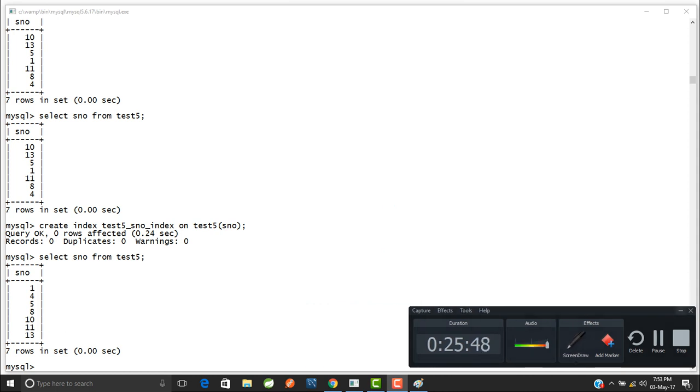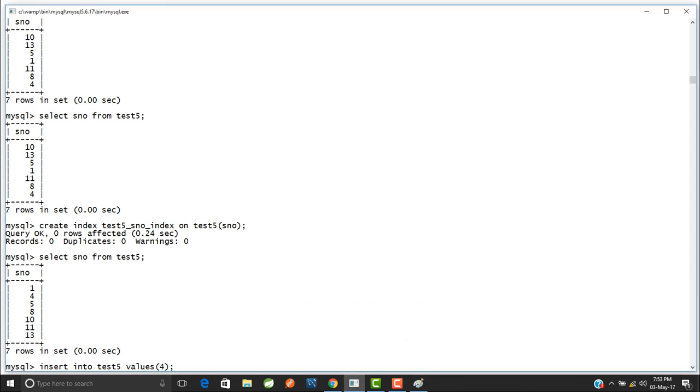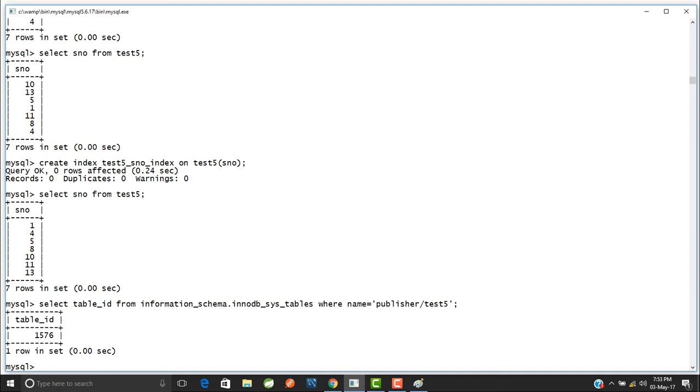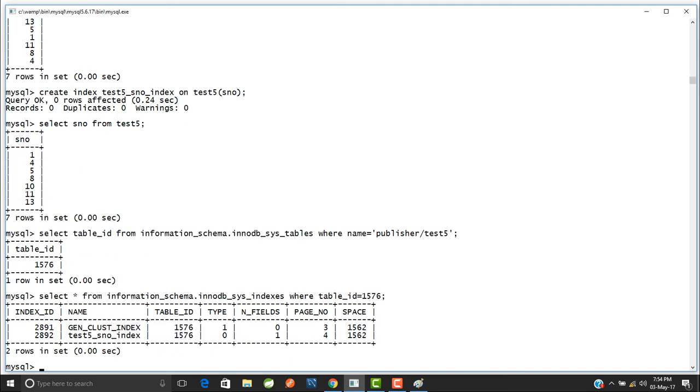So you have created an index, and now you can do something like this also. First of all, let us find the ID that is associated with this table. What is the name of the table? The name of the table is test5. So what is the ID that is associated with this table? The table ID is 1576. And now I can write something like this: select star from information schema indexes, where table ID is equal to 1576, and you will get what?